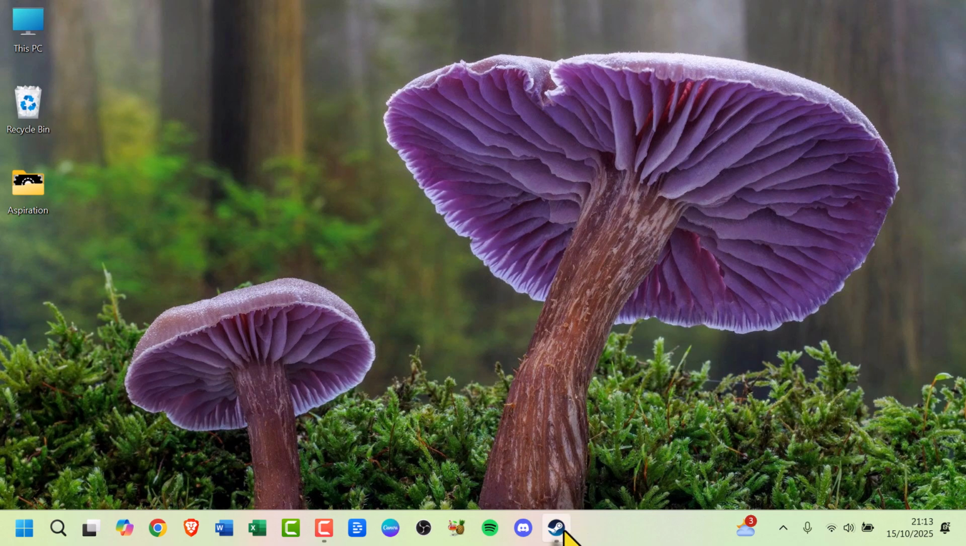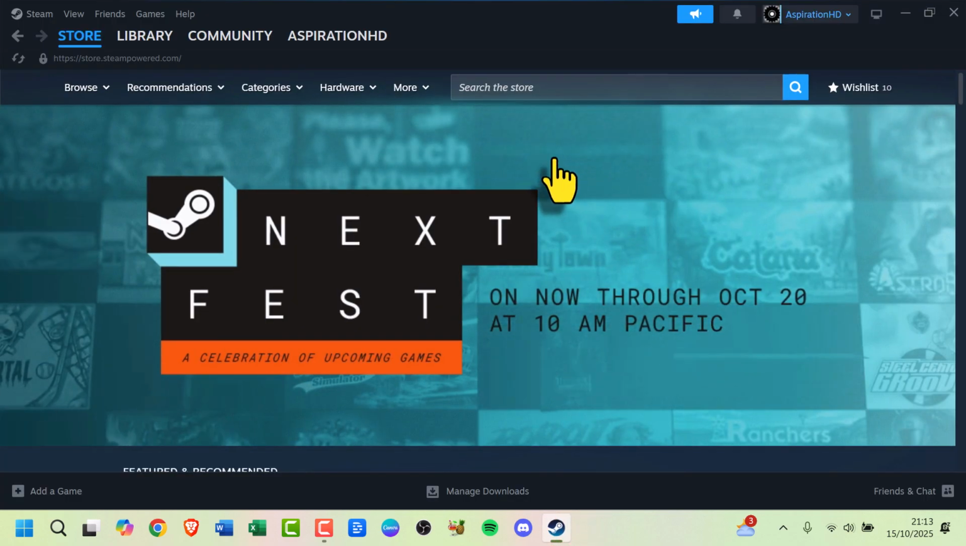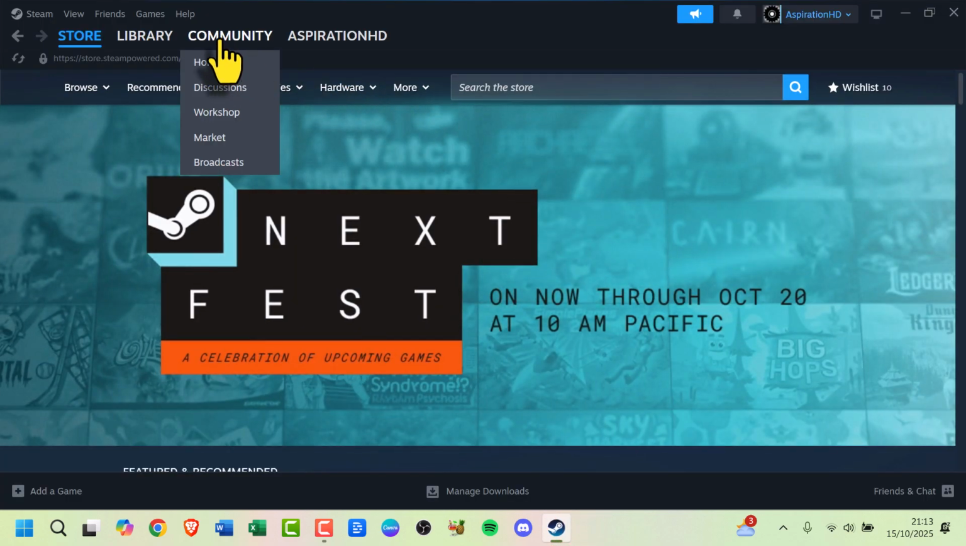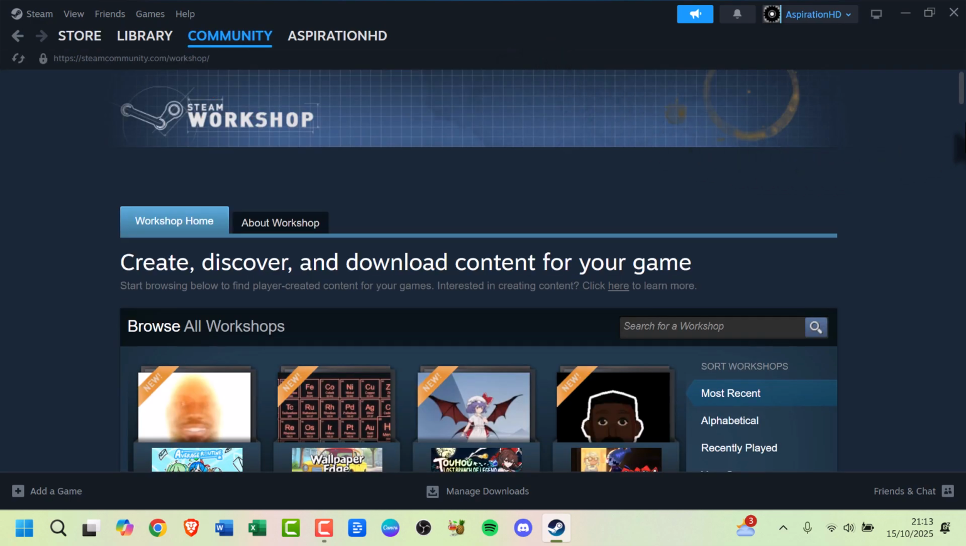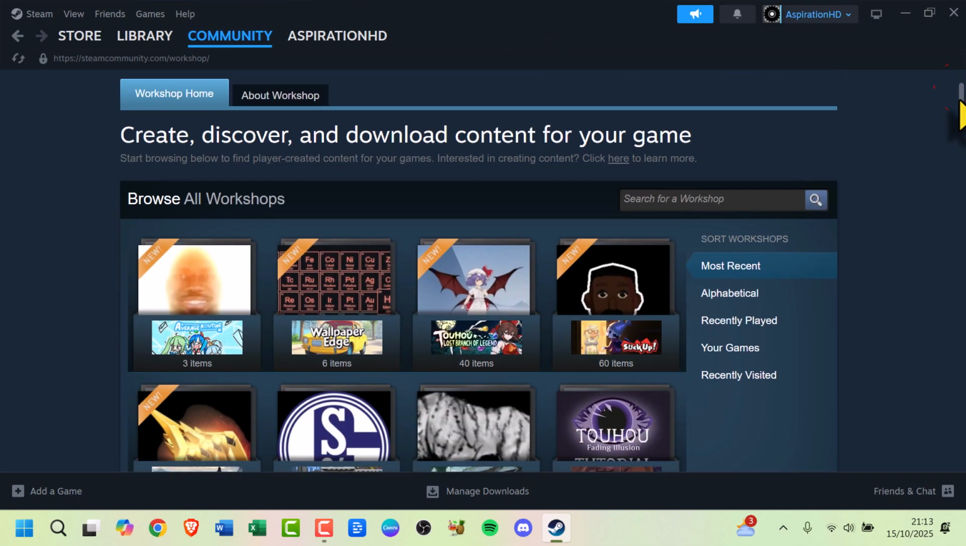First, open the Steam app on your computer if it isn't already running. Next, click on the Workshop tab. You'll find it under the Community Hub section. Here, you can browse or search for mods you like. Things like new maps, weapons, or custom content, depending on the game.